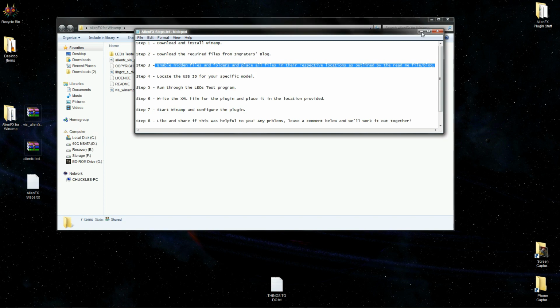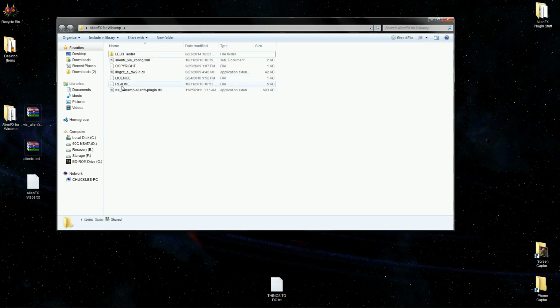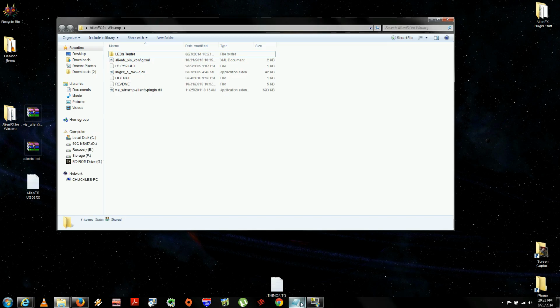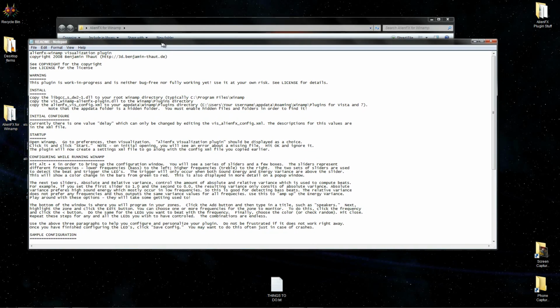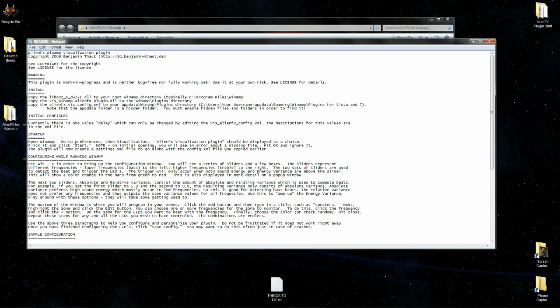Alright, now we're going to go through. You'll notice there's a README file right here. If you open up that README file, if it gives you a weird prompt like what do you want to open it with, just open it with Notepad. Once you open it up, right here under Install, it's going to show you exactly what files are going to go where. So you're going to start with this guy here.